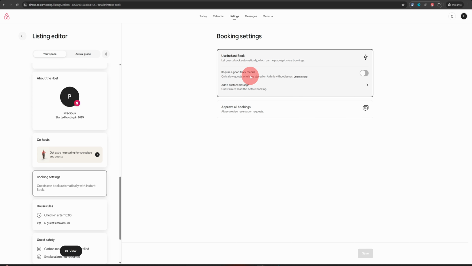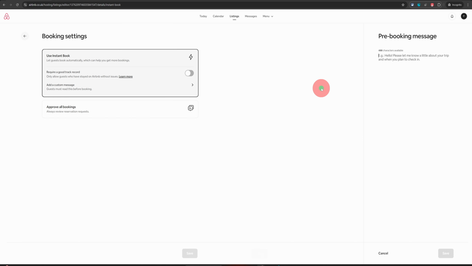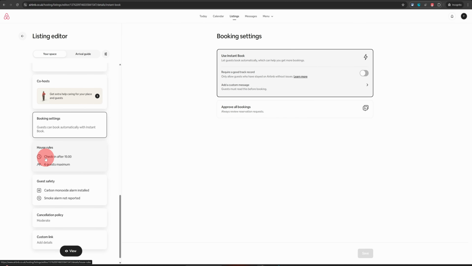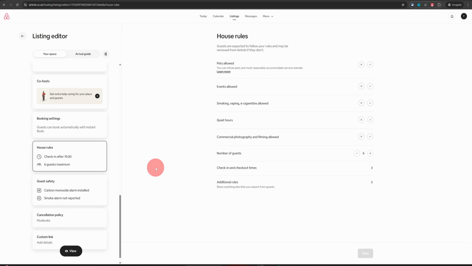And when you have instant booking on, you have two more options with it. You can tick this box, which means anyone with a good track record. That means people who have traveled on Airbnb in the past and have positive reviews can book the property instantly without waiting for your approval. As well as you can add a custom message. You can ask them any question, and only after they answer that question, they will be able to confirm their reservation. Going back to the previous screen and scrolling down further on the left, this is your house rules section.